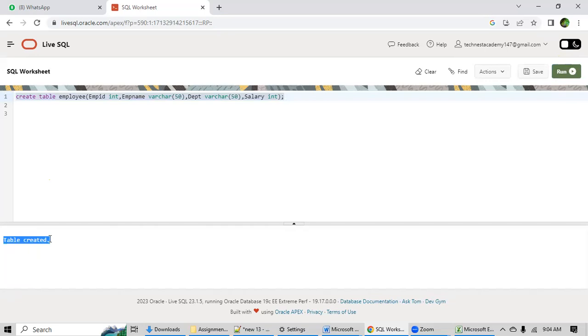Now, if you want to verify that the table has been created or not, whenever you want to check this, you have to write DESC. DESC means describe. Most of the keywords in SQL have exactly the same meaning as in a dictionary. So DESC means describe. You write describe employee, then again give a semicolon at the end, select and run it.